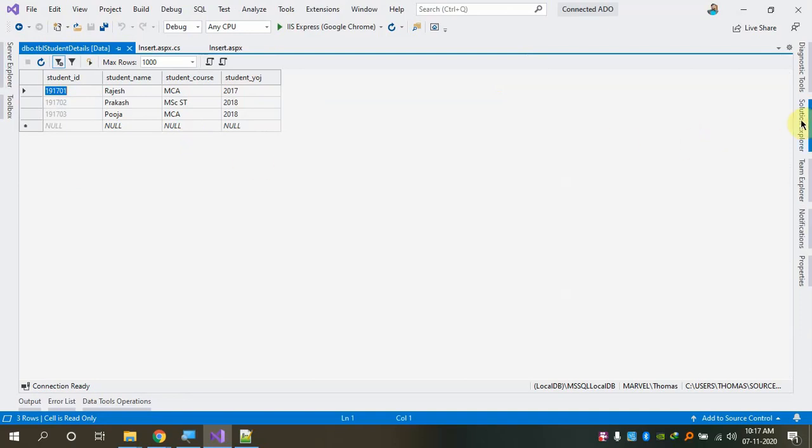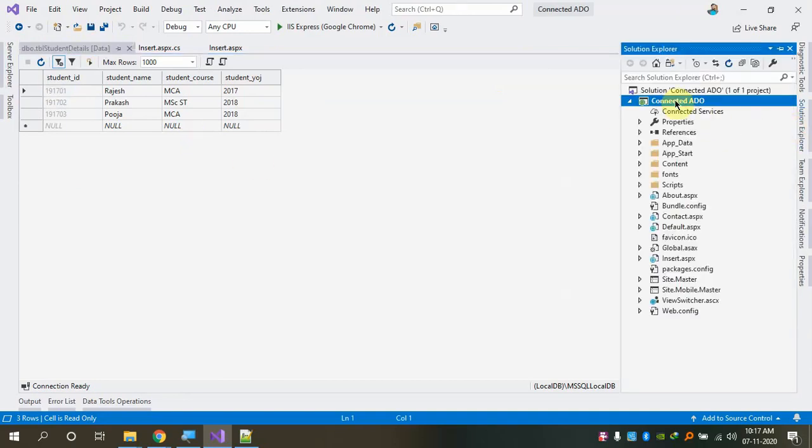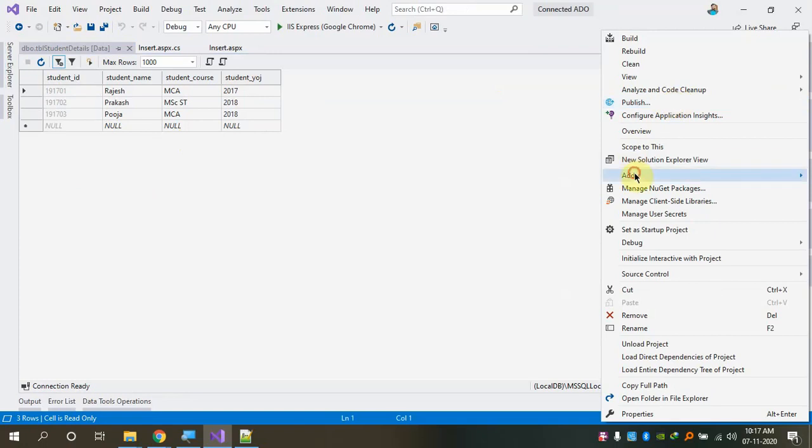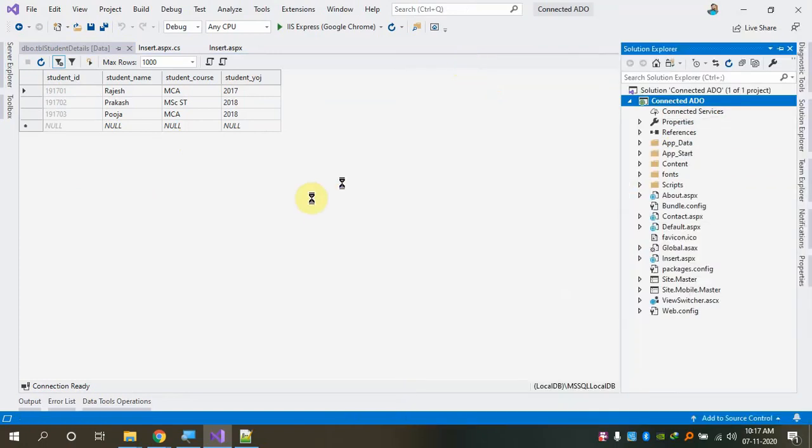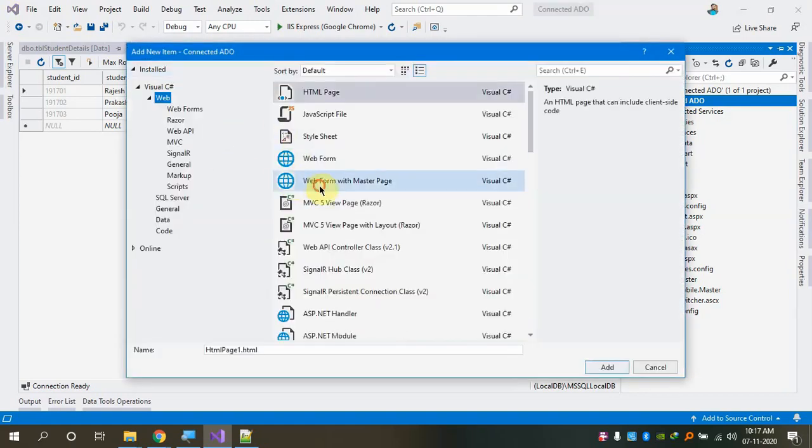So for that, let's create a new ASPX page. So let's create a new one. I'm going to click on add new item, and I'm going to choose web form with the master page, and I'm going to name it as display.aspx or retrieve.aspx, whatever you want to name it as.